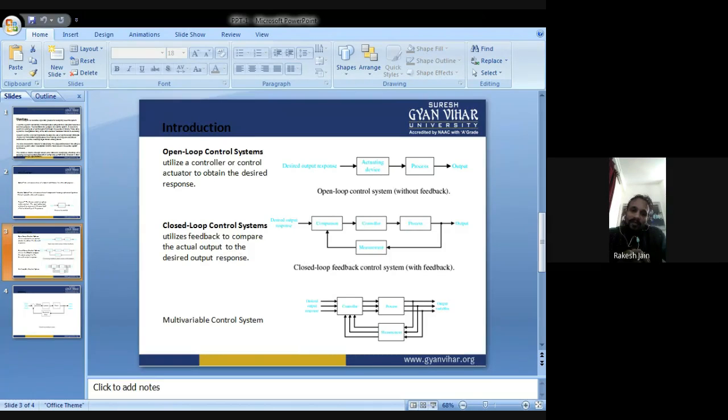Then the open loop control system is definitely stable compared with the closed loop control system. And whose construction is easy? Because there is no feedback in an open loop control system, the construction is easy. But the closed loop control system construction is a little bit complex, and the open loop control system is non-linear, whereas the closed loop control system is linear.